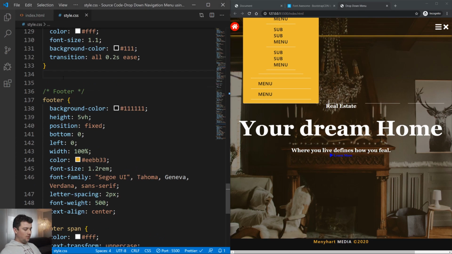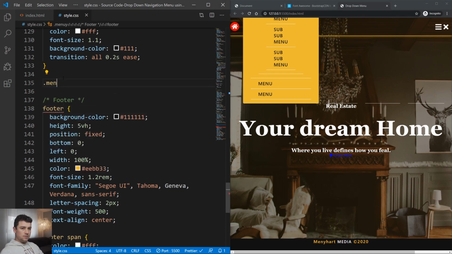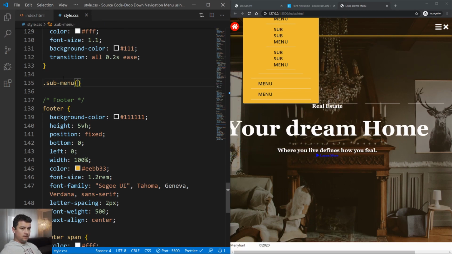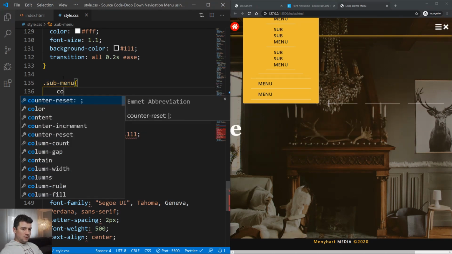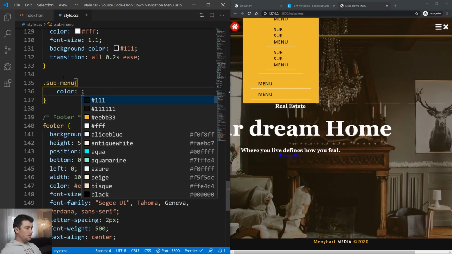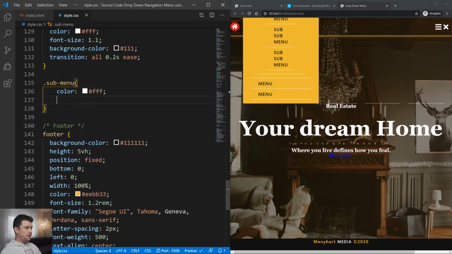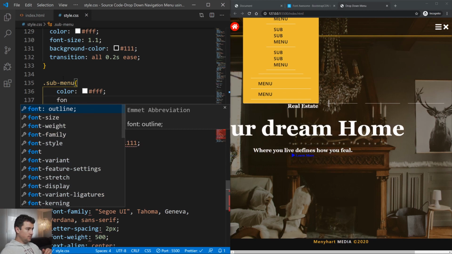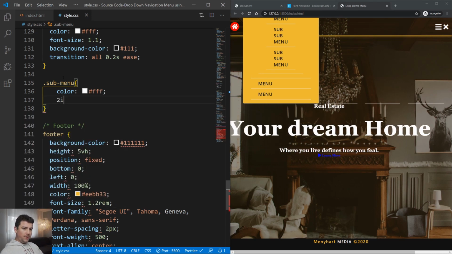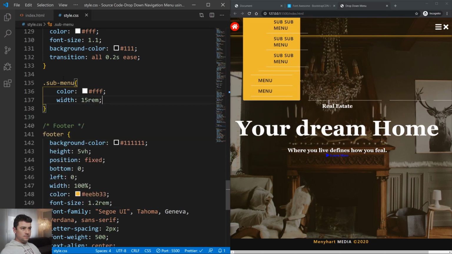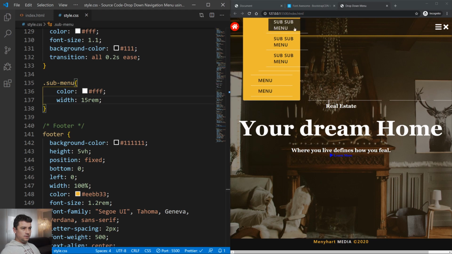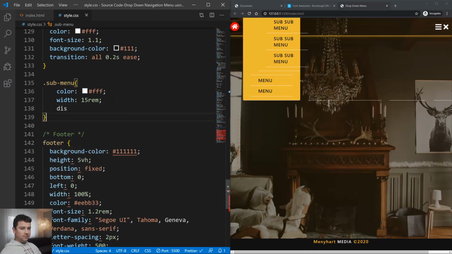Okay, next up, let's take care of the submenu. Take the class of submenu. And we'll give this a color of #FFF, a width of 15 rem. So you see already this is pushed out, and also this. We'll display it as block.